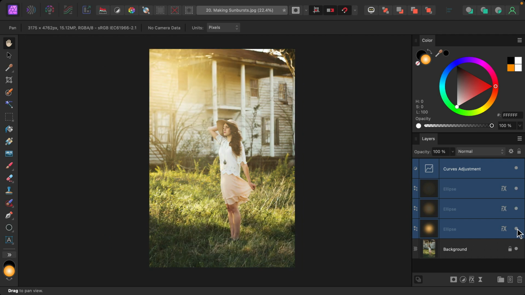And now you know how to create your very own sunbursts to create this beautiful golden light effect. In the next video, we're going to do the final effect of this chapter as we learn how to create a neon light effect.